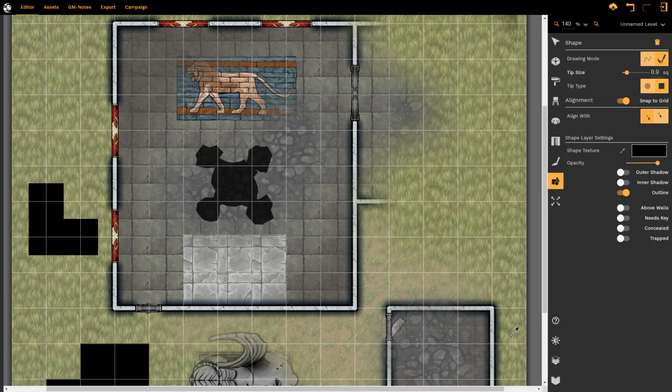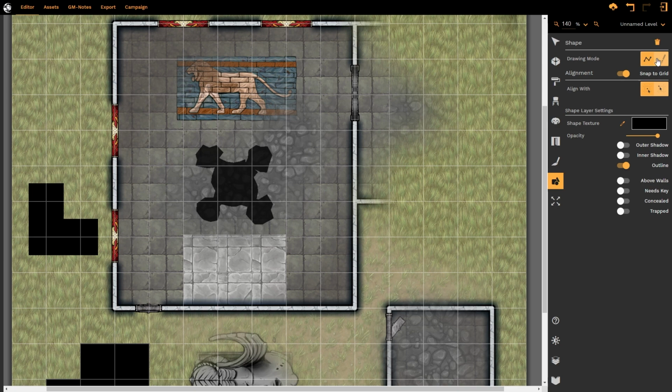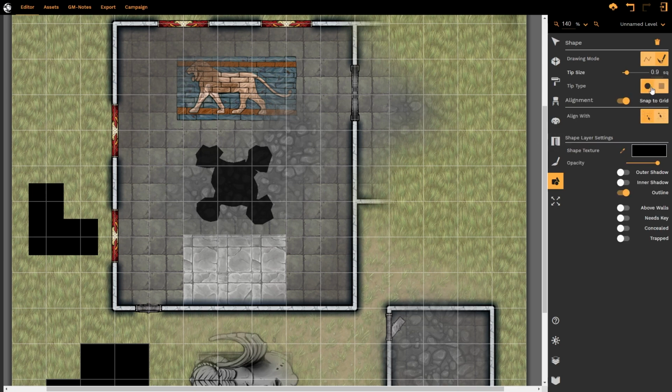The important thing is to always finish that shape, because when we create a new shape, it will create a new layer for us. So that is important to bear in mind. And that is how you use the shape tool.